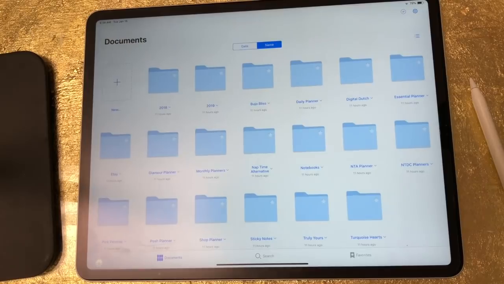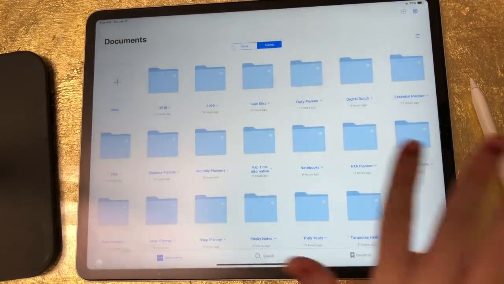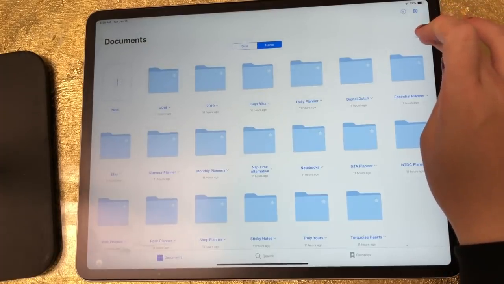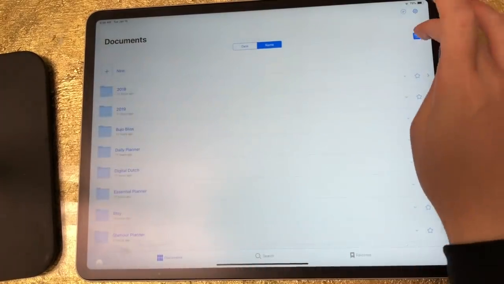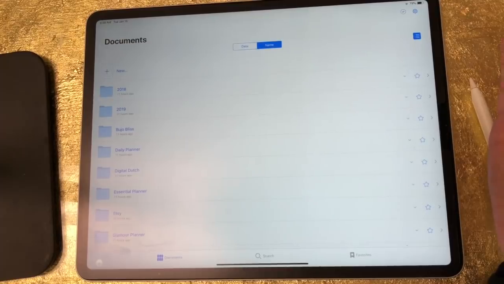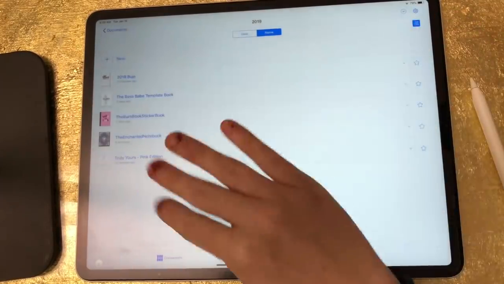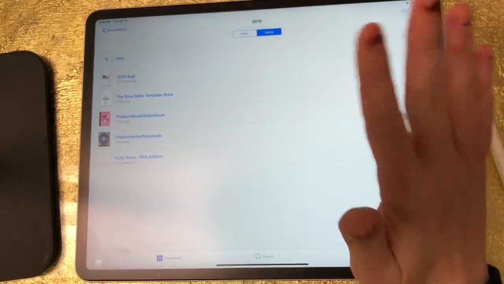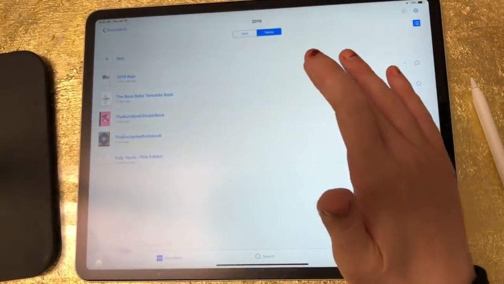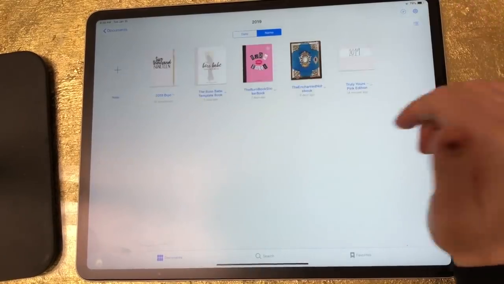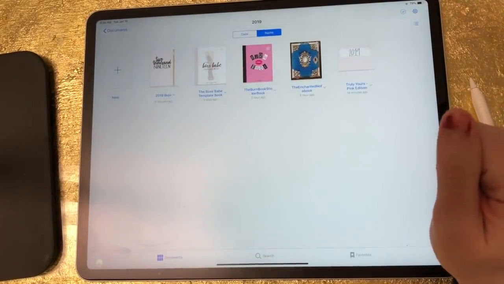You can view your documents in two different ways. I have this thumbnail view going on. This is what I prefer, but you can also do a list view. And so you can view your main folders that way, and then when you go into one of these folders, you'll see all of the planners and subfolders. I don't have any subfolders yet, and these are in list view as well, but if you want to switch back to thumbnail view, you just click that again, and you're back in thumbnail view.